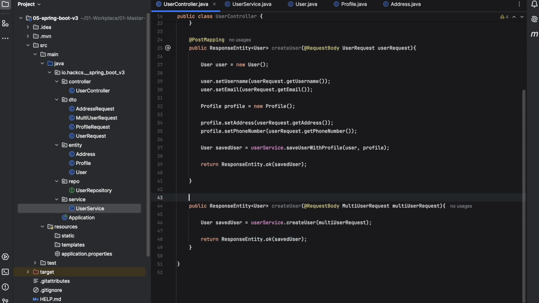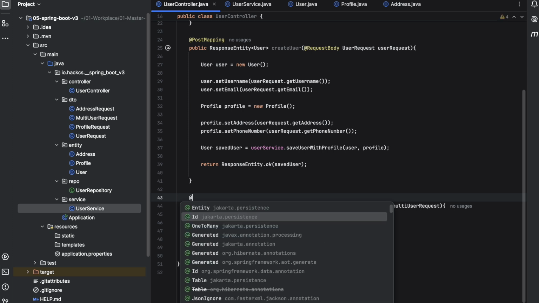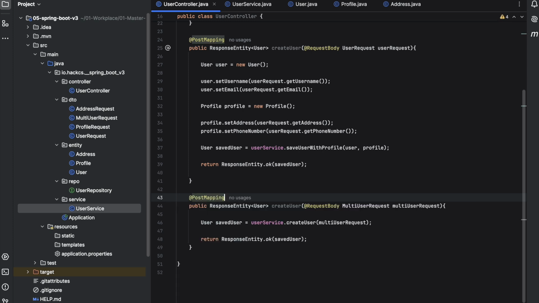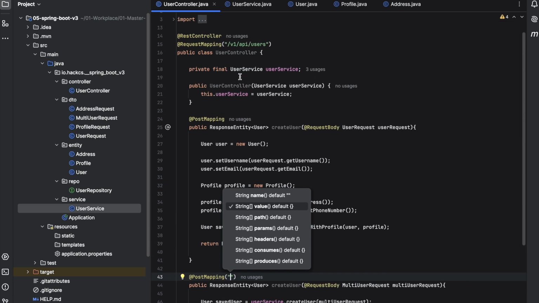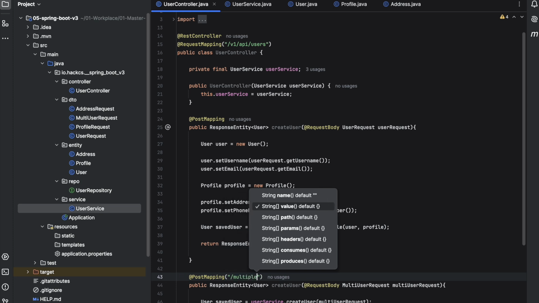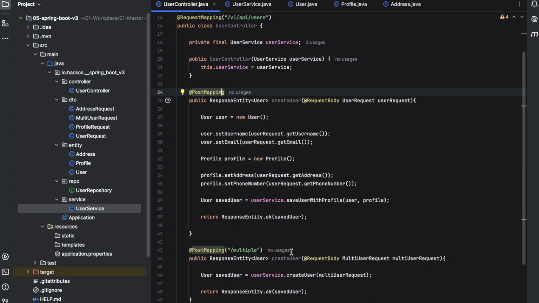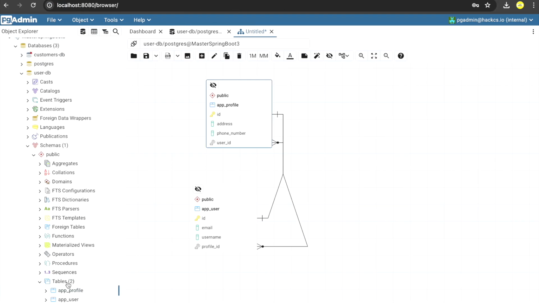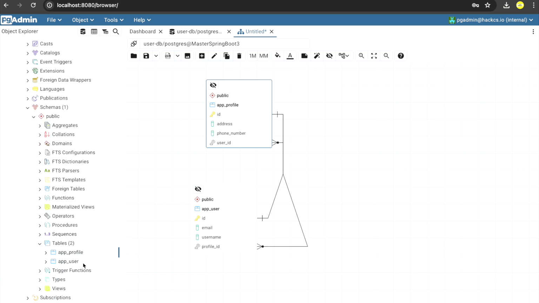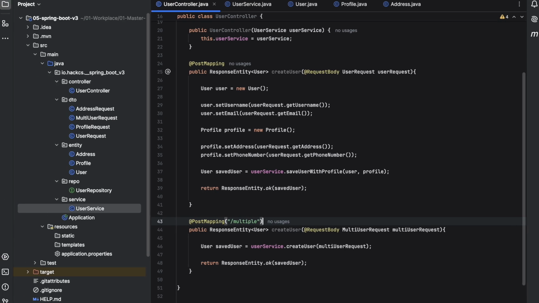So we need to define our post mapping, and then we need to define our endpoint. Let us do one more thing: user slash multiple, because we haven't defined anything in here. It's okay. So let us open our database, refresh it. Now let us run our application.